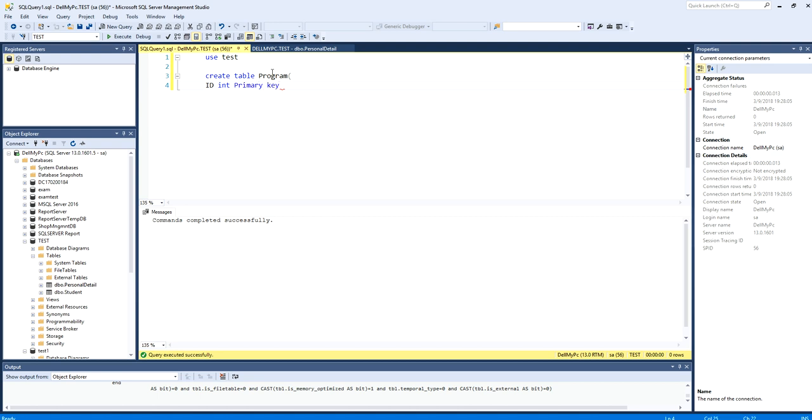Primary key, and here I will say identity in brackets 1, 1. So it means it will start from number 1 and it will increment by 1.